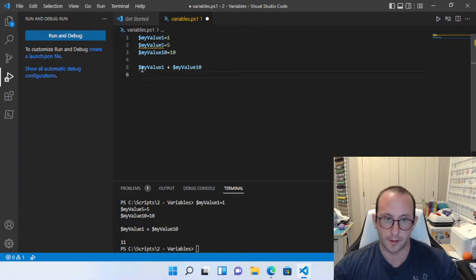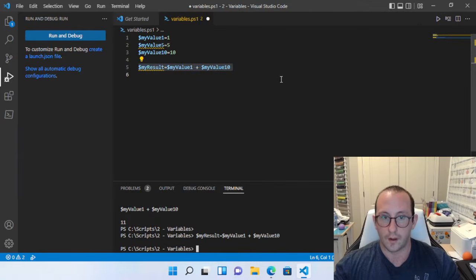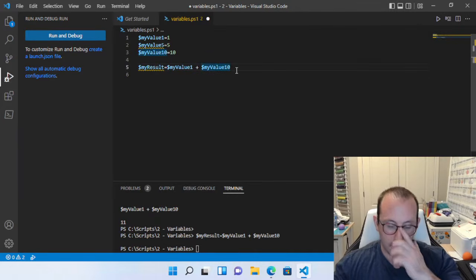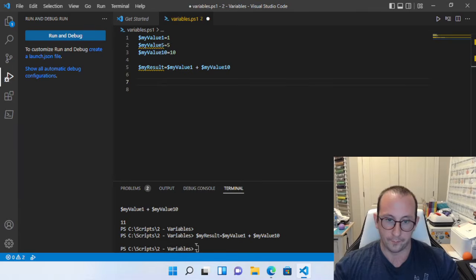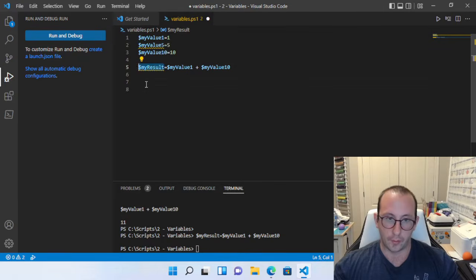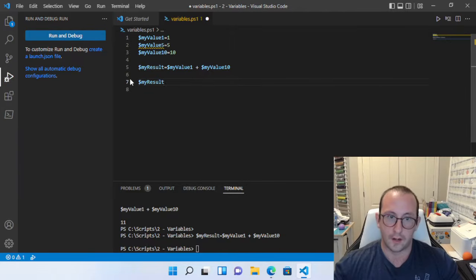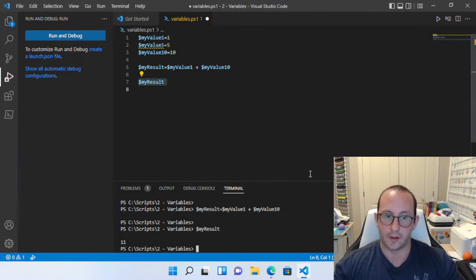So that is awesome. But you can also store that result in a variable, and we're going to call that variable my result. If we run this, we see that we do not get an output anymore. That is because instead of being displayed to the screen, we stored that output in my result. So if we just look at what is inside of my result, we see that we get 11.